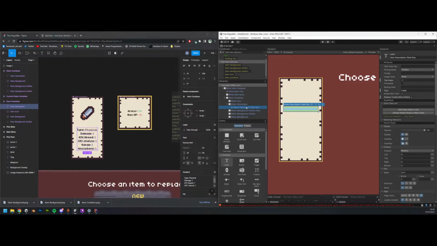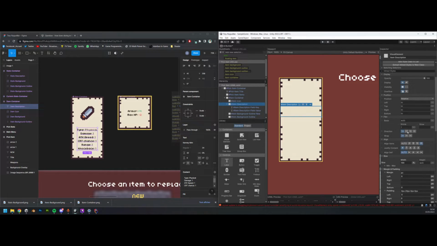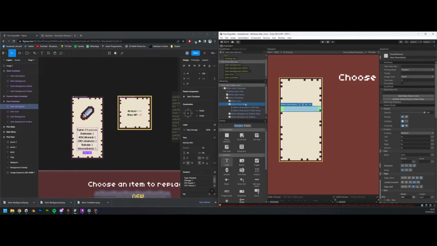Okay, key value. This one. Yes. And then self middle, why not? Yes, stretches. Okay.